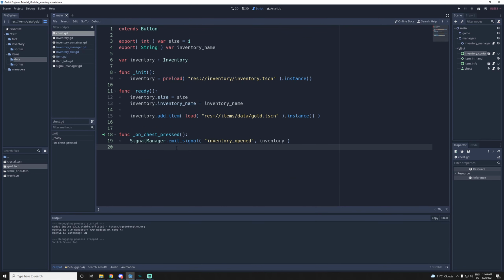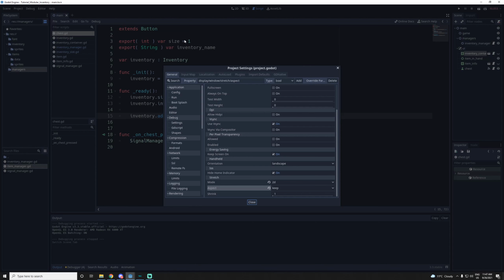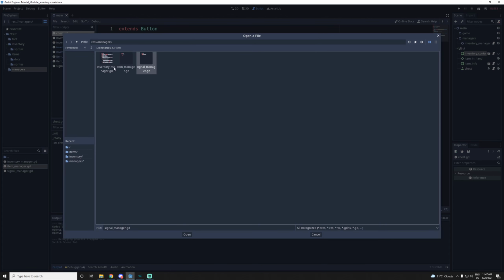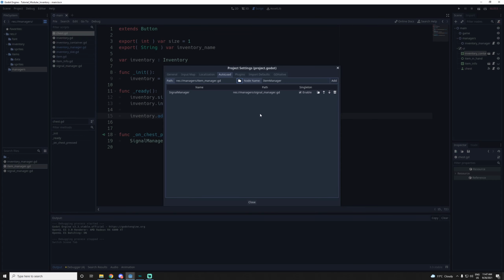The other thing is here, when you have your chest, if you want to add an item, you have to call this. So that's not really friendly. What I like to do is have a manager for my items, which only contains the information. So I'm going to go in my manager, add a new script, item manager. And this one, I'm going to make it an autoload. So project settings, autoload, select this guy, item manager, open, add it.